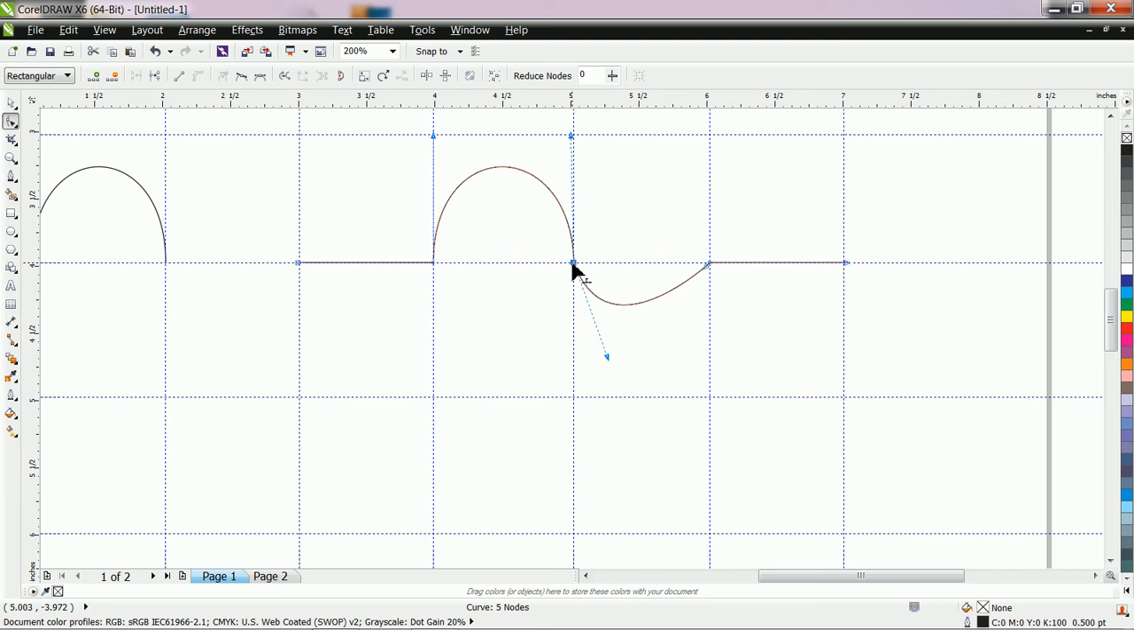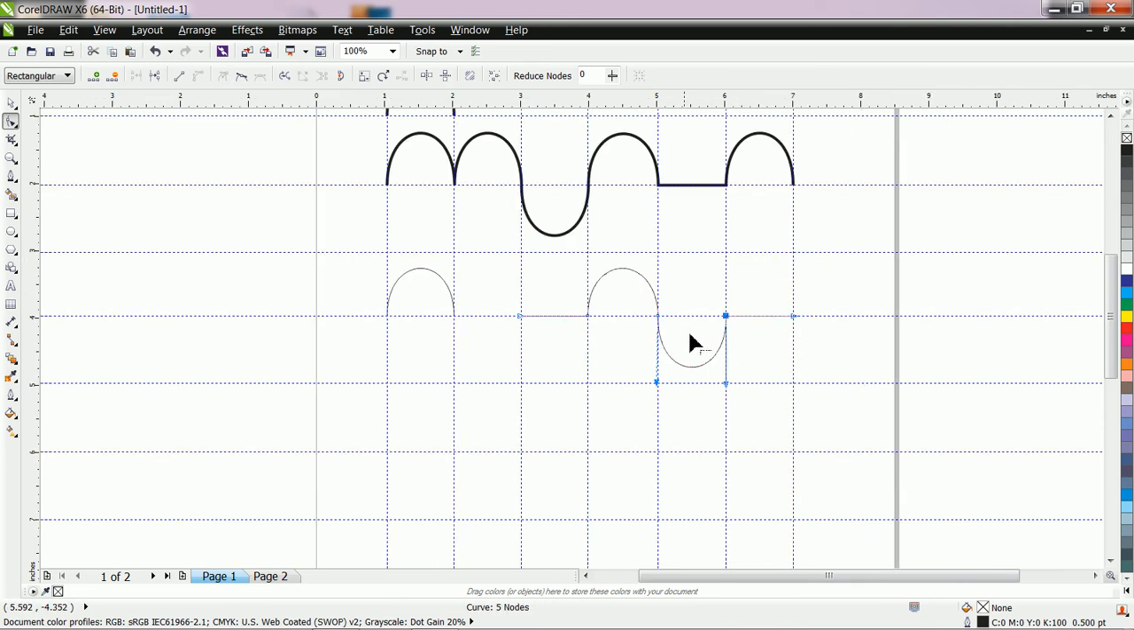Okay, go to here. Now here also there is no proper movement. Then you can use again cusp node. Now this node is free. Like this, with the help of pen tool you can make a curve, but it is quite difficult as compared to Bezier.